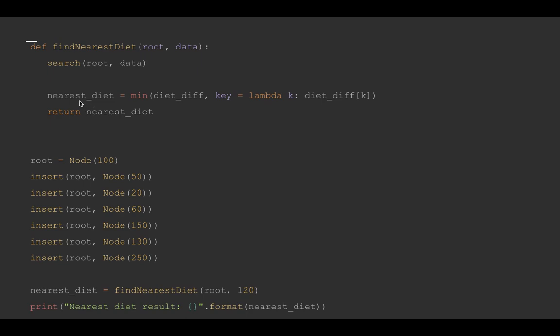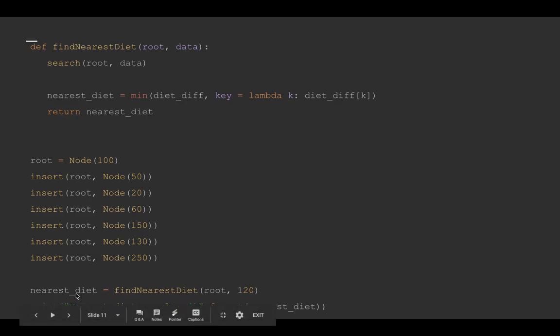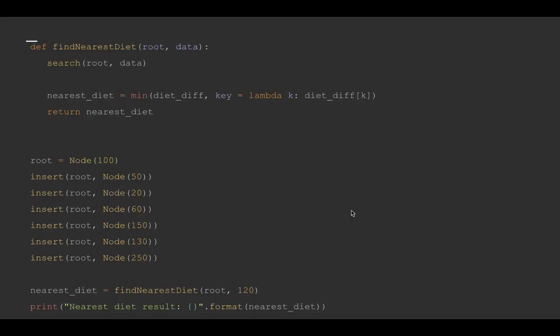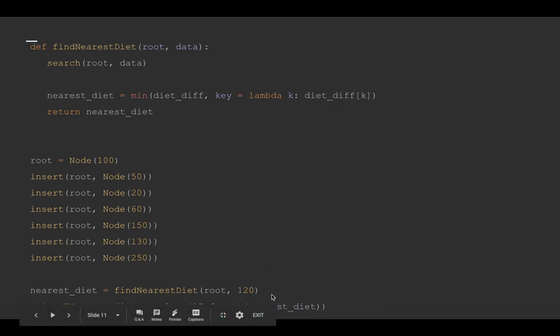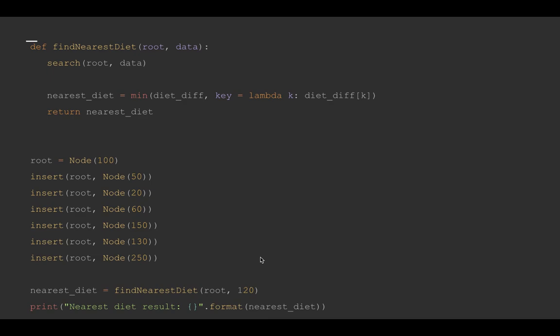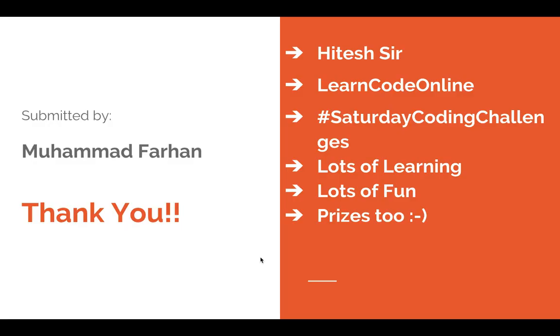Now the nearest type is 130, and it returns the nearest type, and we then accept it in this variable, and then we print the nearest type result here using the format string method. Okay, so now thank you, I was Mohammed Farhan, and thank you Hitesh sir for giving us such opportunities.